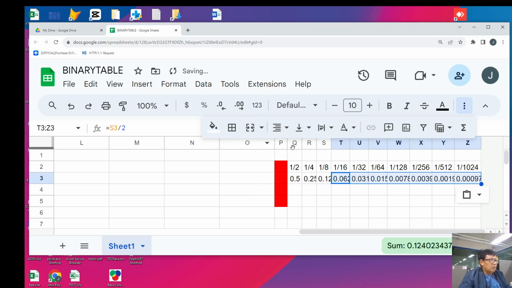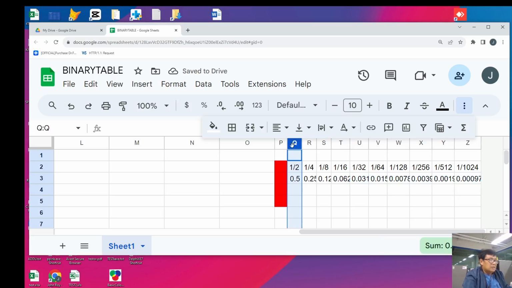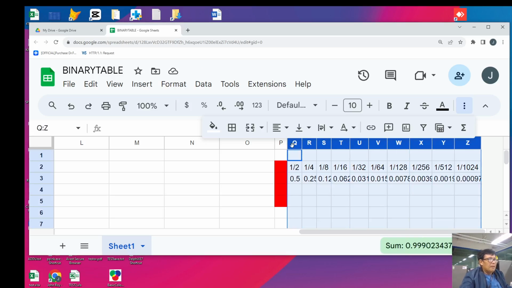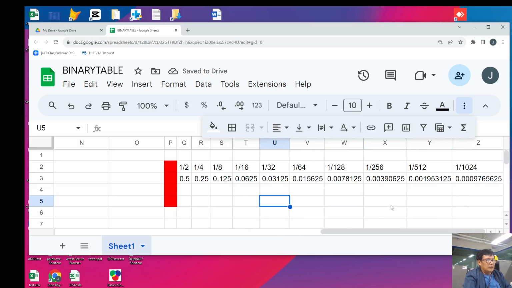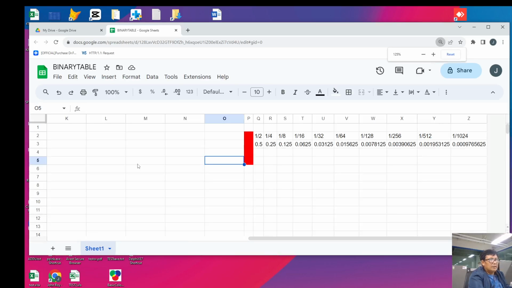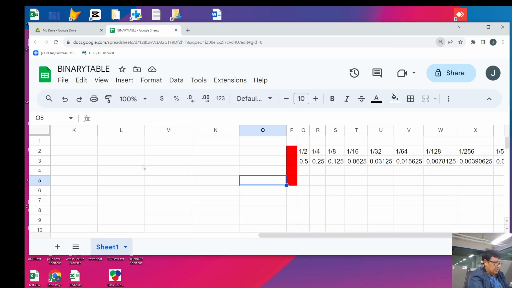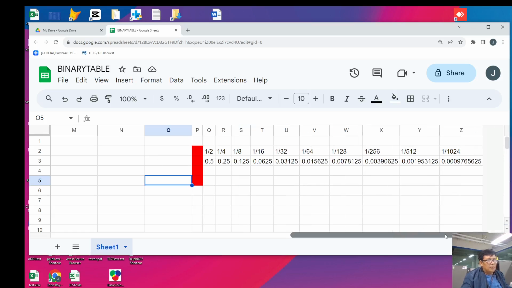Now take note, our columns don't fit. We can just choose them again and then double click one of the borders so that all columns fit. You can reduce the magnification by pressing Control minus like that, or you can also increase the magnification by pressing Control plus. Let's do a large enough magnification for the moment.